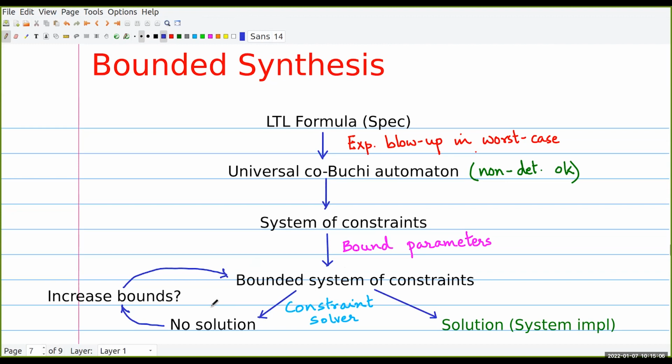Okay, so this is the overall idea. So there are two key steps that we need to talk about over here. One is this one, right? Which is how do I go from an LTL formula to a universal Kobuki automaton? The second is this one. How do I go from a universal Kobuki automaton to a system of constraints? And after that, putting a bound and solving it is basically any SAT SMT solver. You can do it once you put a bound there. So let's talk about these two briefly. So first, let's talk about the LTL formula to universal Kobuki automaton.